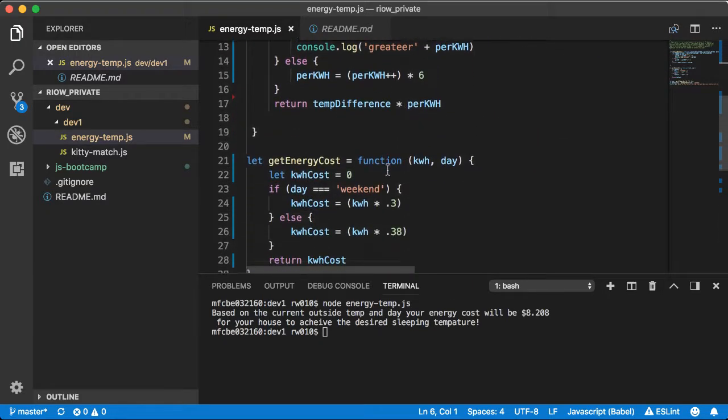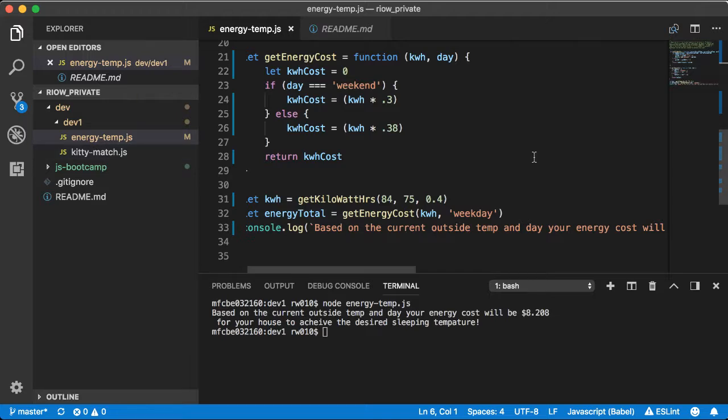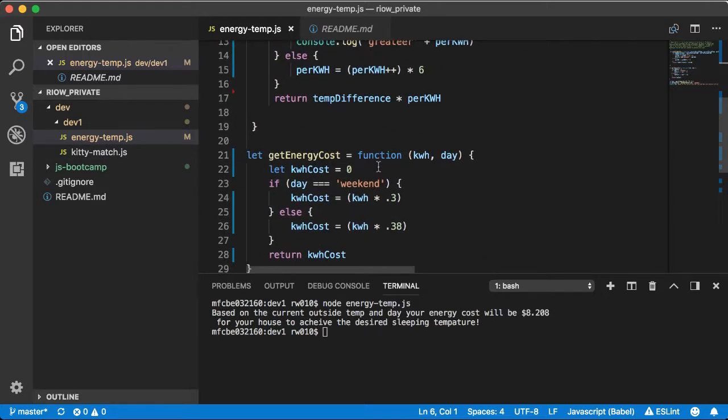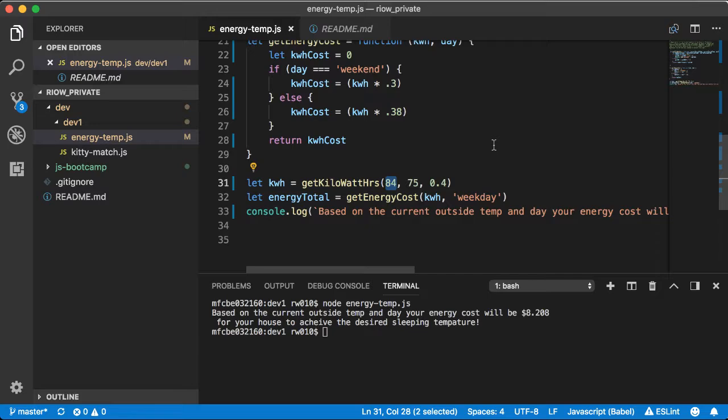Right, so I have 2 functions. I would want to see at least 2 functions, and maybe more in your second one. But in this one, I'm going to set up a function called get kilowatt hours. I'm going to pass it the outside temperature, right?